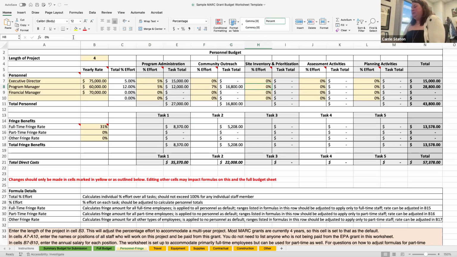Site inventory and prioritization. So typically this is led by your program manager with significant support from your contractor. So let's give that a little bit, maybe something like 4%. And assessment activities and planning activities are done almost entirely by, if not entirely by, your qualified environmental professional and other contractors. So we're going to leave that at 0 for all of your staff. And you can see that it's totaling my effort over here. It's giving me the task totals in each section, and then it's giving me a final total overall for each individual person.